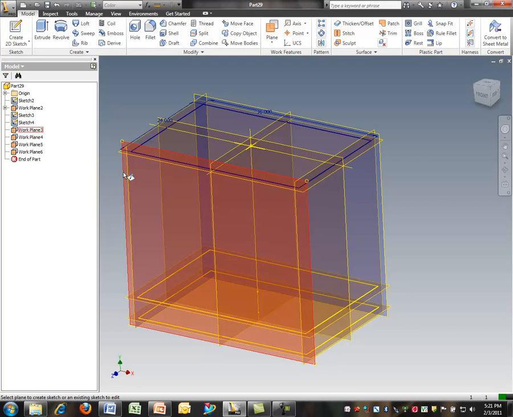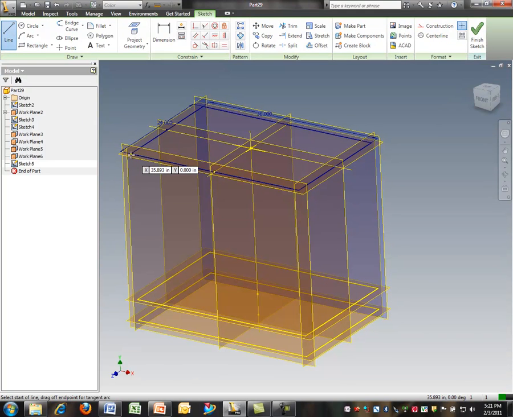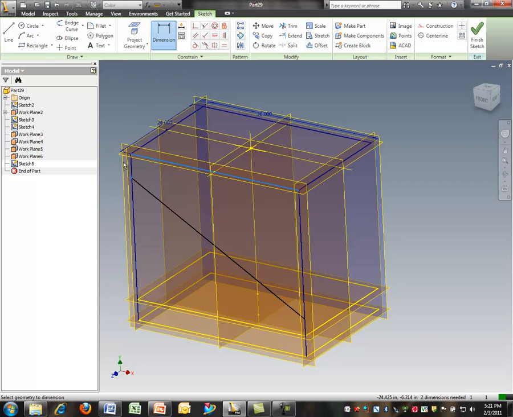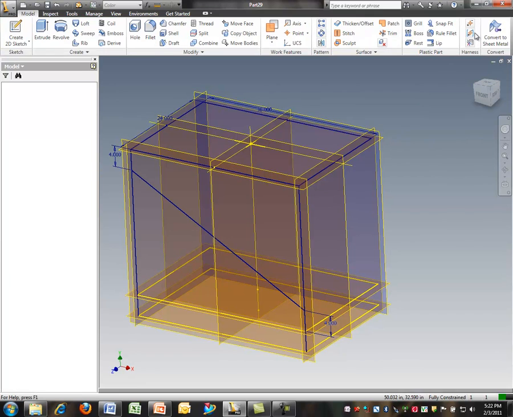Now I'll create a sketch on this front datum plane, and in that sketch I will project the top rail, this middle rail, and the bottom rail, and I'll draw a line representing the legs of my frame. I'm also going to draw a line that represents the diagonal of the frame, and we'll put a few dimensions on there. Let's make this one 4 inches, and we'll make it also 4 inches up for that diagonal. It's fully constrained, so I'll finish that sketch.